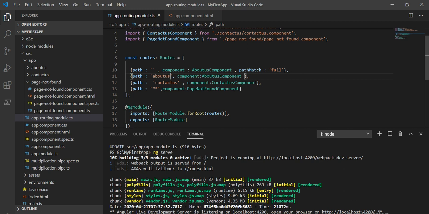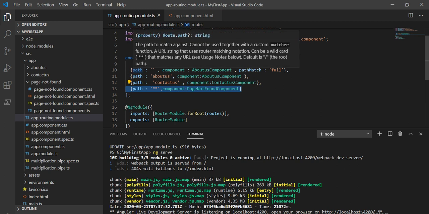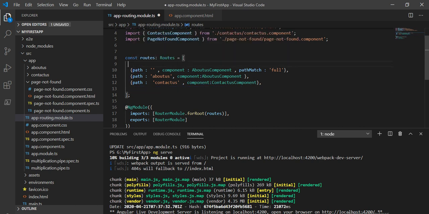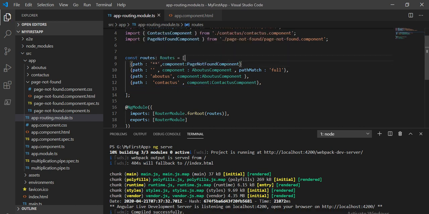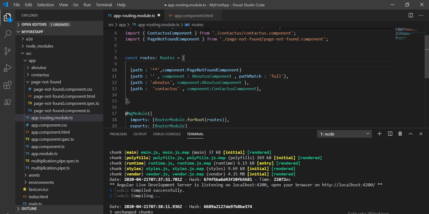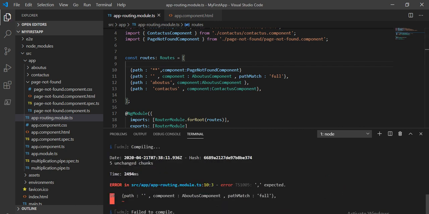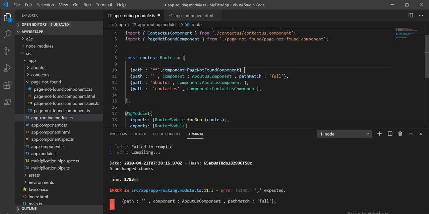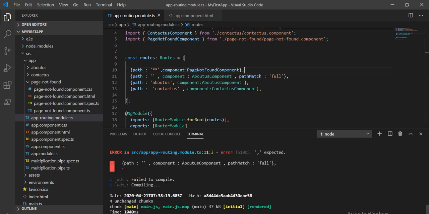In the wildcard path, if we give the double star and the component name, the thing you have to remember is that we can't give this wildcard at the first position. Suppose I give the wildcard first, then what will happen? It will not be able to access the about us and contact us pages. Now let's save it and see on the browser. We have to give a comma here, save it and see on the browser.